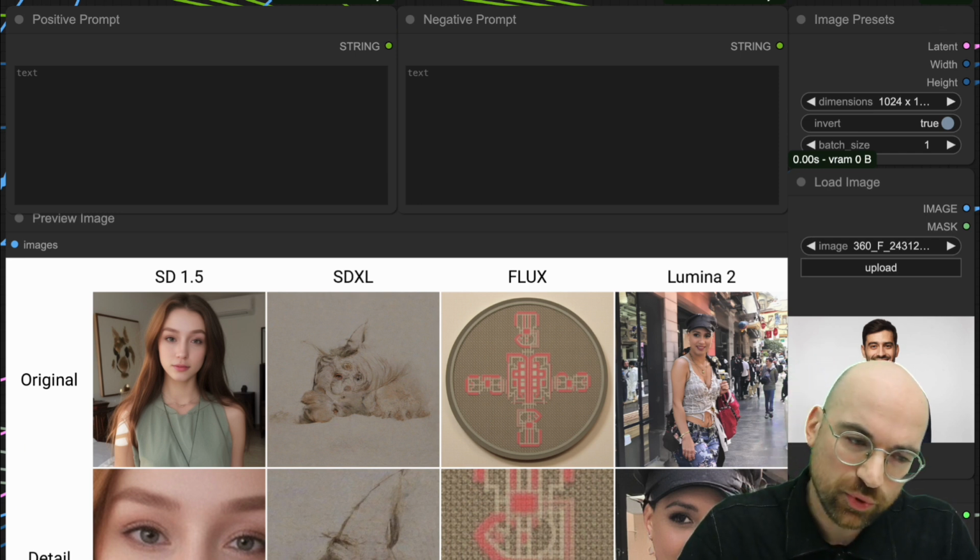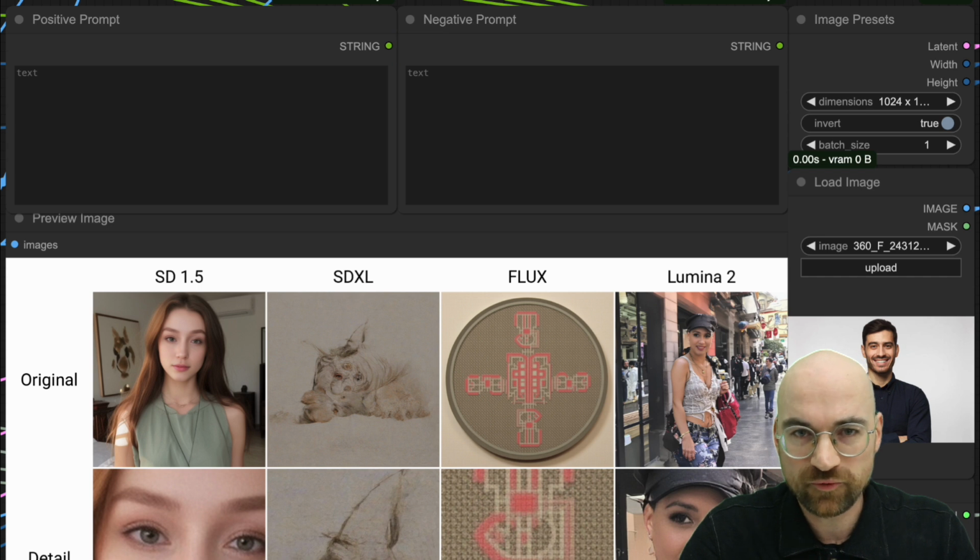As you can see here, I put in a very simple interface in Comfy UI. The description is in the links below.